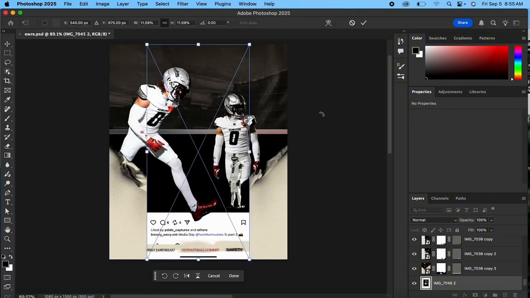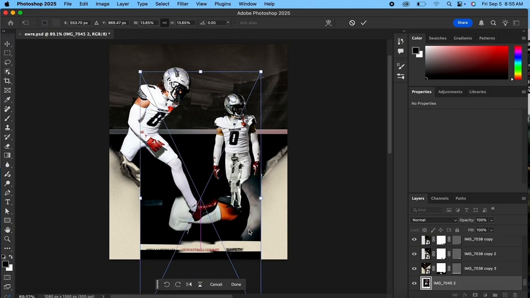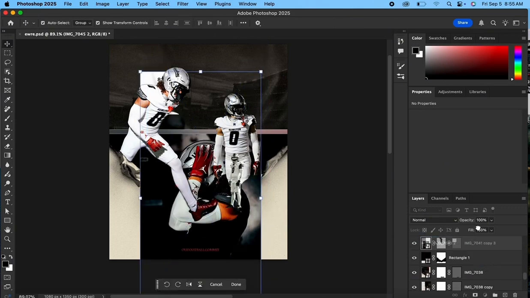And then I added some noise to the rectangle right there, and you just go up to the filter at the top of the screen and then click noise and add as much as you want.